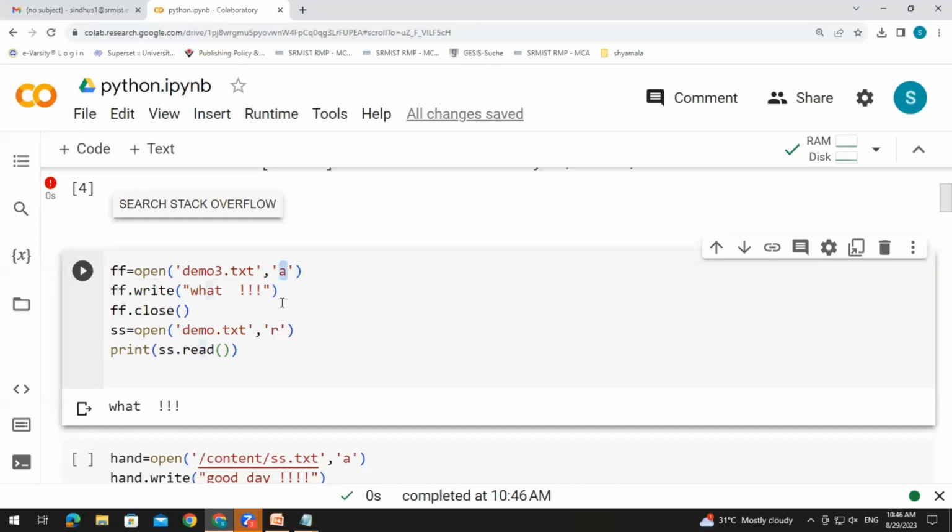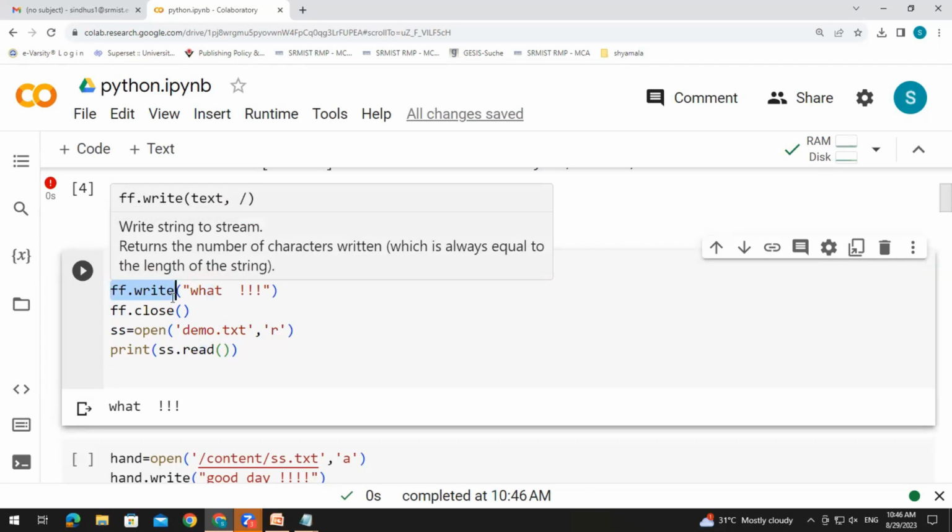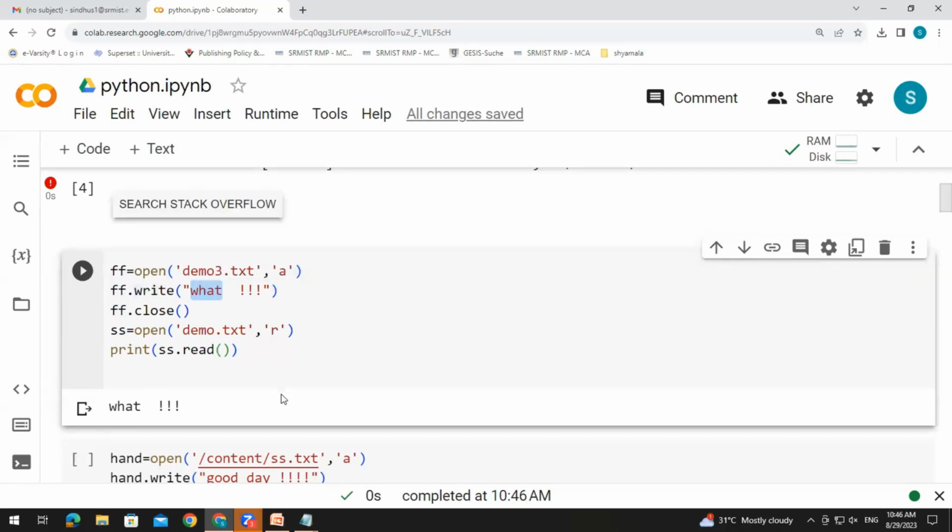Append mode in the sense we are just adding some content to the existing one. We plan to add content. What is the content? ff.write. We are writing. We are just updating some data to the existing file. What is the message? Okay, I'm going to add data in demo3. I'm giving a message right now. We close it as usual.